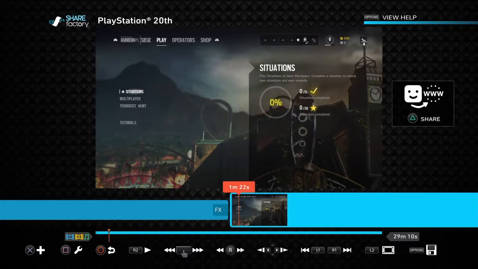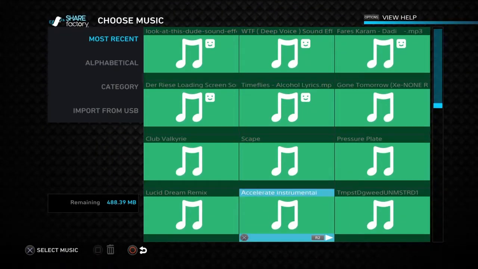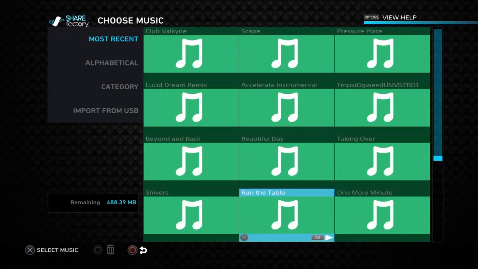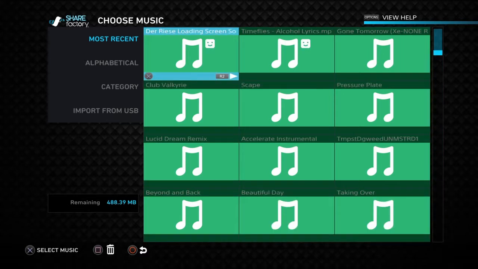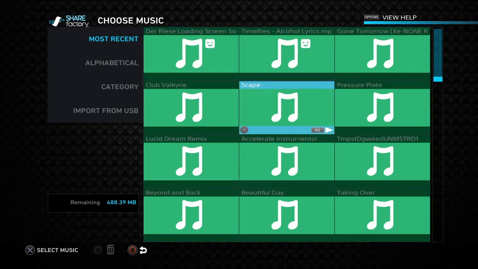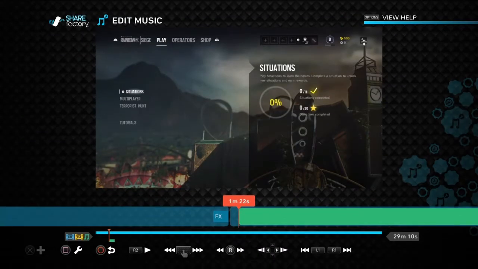Now for music. Like I said, X is for adding things. So you're going to want to press X, and then go down to add music. Now, my music, I sometimes even have sound effects. So it's default music here, like all this here. I add sound effects sometimes from my USB, like the look at this dude effect. So let's say I want to put that here.